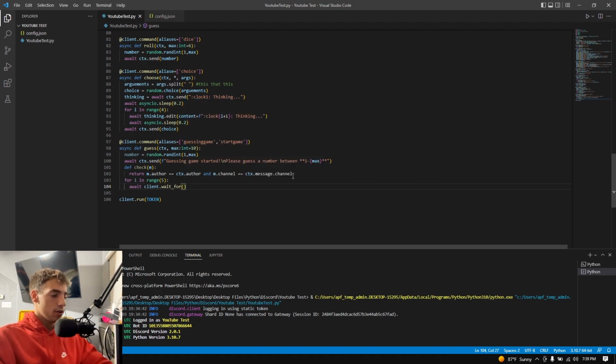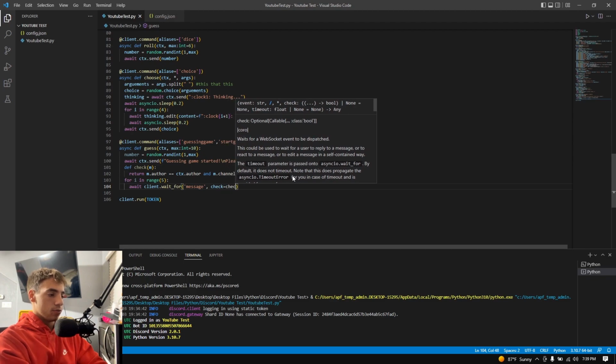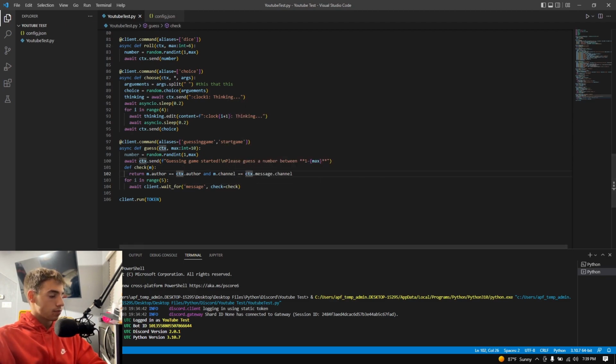Our check we've defined up here, but I don't know if you saw the very first thing it said, it needs to take in an event, and the event in this case is going to be a message. Then the check is equal to check as we've defined up here. We need to store this inside of a variable, because this is what's going to store those different guesses that a user sends, so we're going to call it guess. The client is waiting for the message event, and when it happens, it'll run it against the check and assign it to the variable guess.